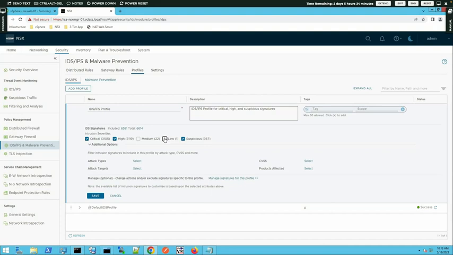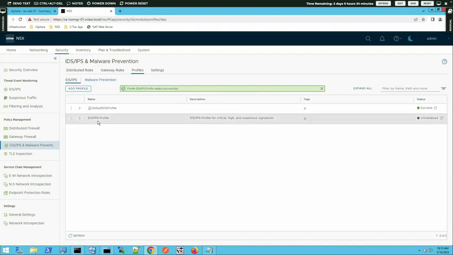So critical, high, and suspicious. That's what we want here, right? Just to match up with what we got in the description. That's what we're looking at: critical severity, high severity, and suspicious severity signatures. And we'll go ahead and save this. And now we have our custom profile here.